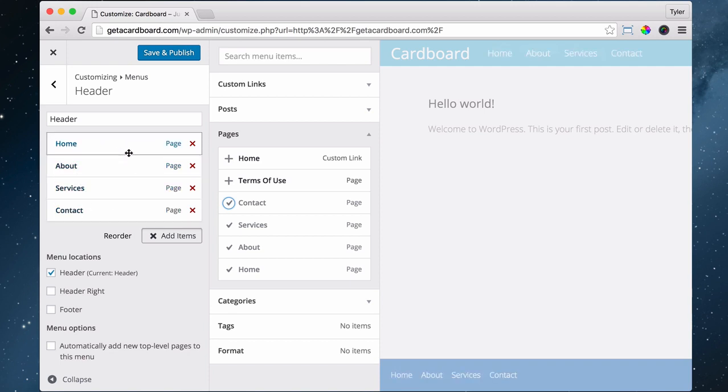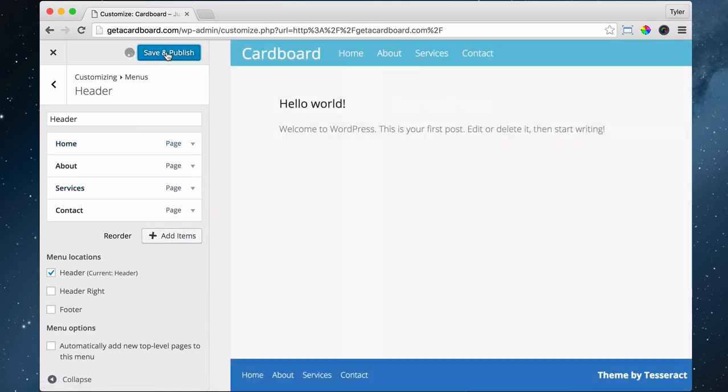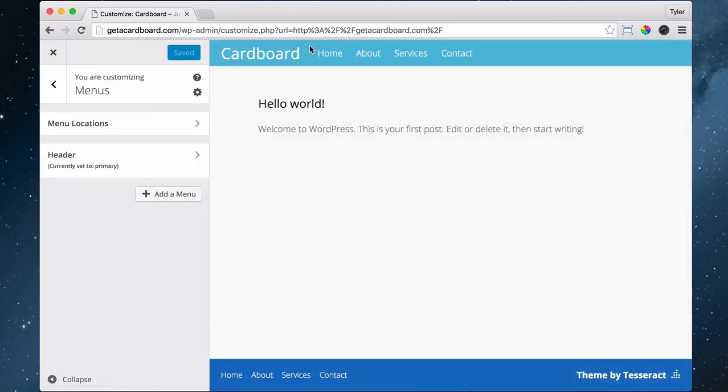Some websites get rid of the home page, so they exit out of here, so it'd only be about, services, and contact. And when you click on their logo or text, it'll take you back to the home page. But since I just want to have a home page up here, I'm just going to leave it. All right, then press save and publish. And now we have made our header navigation menu.